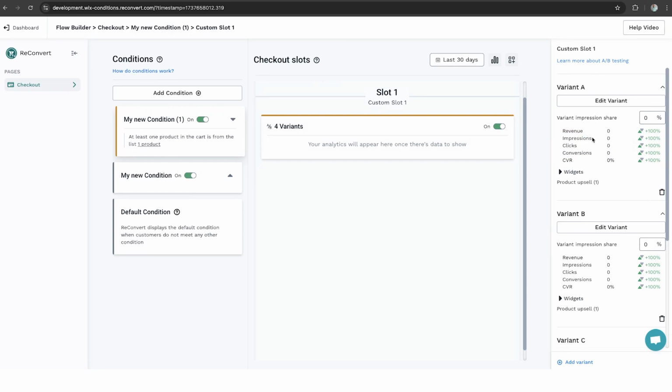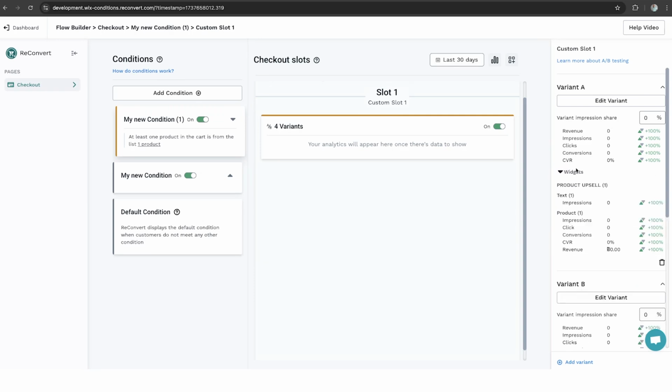If you then want to deep dive into the individual widgets within each variant, you can simply do that by clicking the arrow next to the widgets within that variant. So in this case, we have 2 widgets. Within variant A, we have a text widget, which is just going to be impressions. There's nothing to click on, there's no conversions, but we could just see this. Obviously, if you had multiple product upsells within this variant, you could then compare which one is having a greater effect. But here you can see the individual breakdown of the individual widgets within each variant.